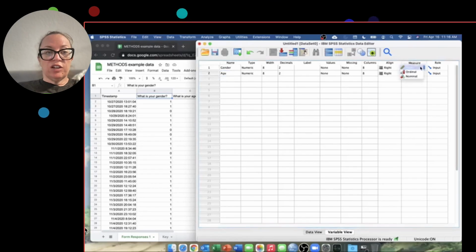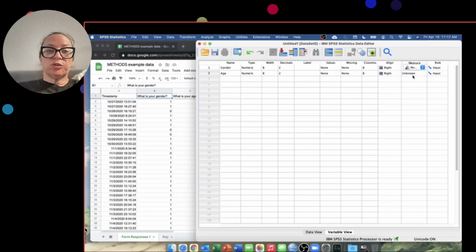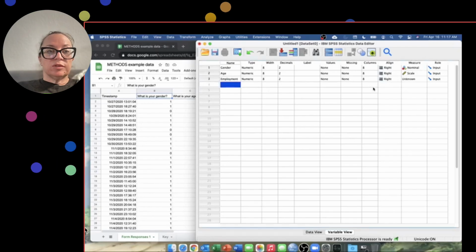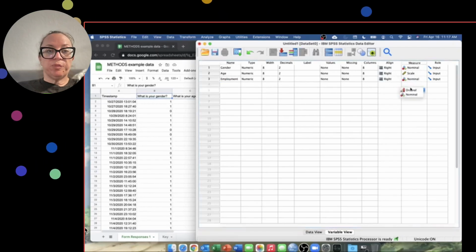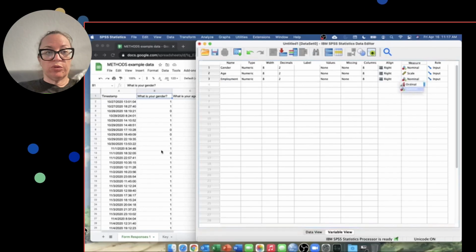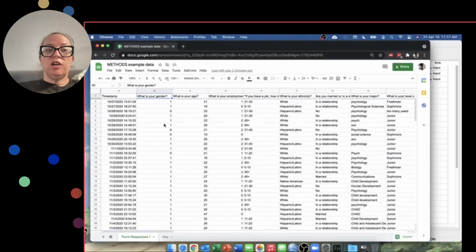I'll put in gender, I'll put in age. We do want to make sure that we're indicating what type of measure these variables are. So gender is categorical, age is a scale, and I'll go ahead and put employment in here as well. That's also categorical, right? We had 3 categories: unemployed, part-time, full-time.